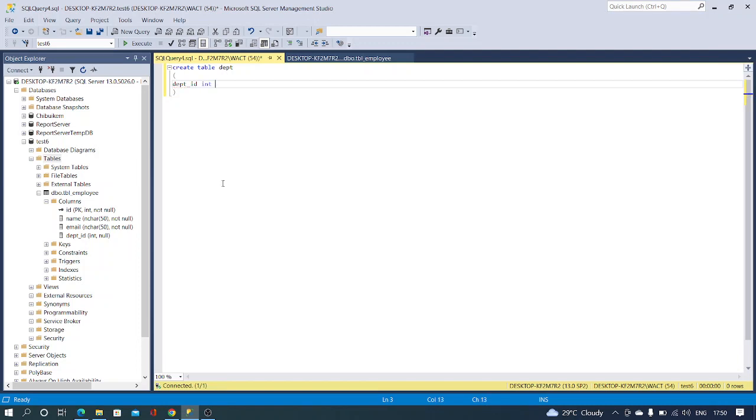The value will be int. It will not accept null, that means we'll say not null. And this will be a primary key, comma. Next is the department name. This will be nvarchar, 50 characters. We will not accept null as well, so we'll say not null, and this will not be a primary key.